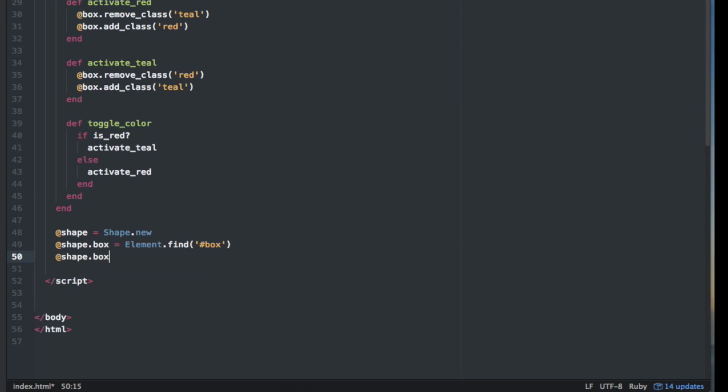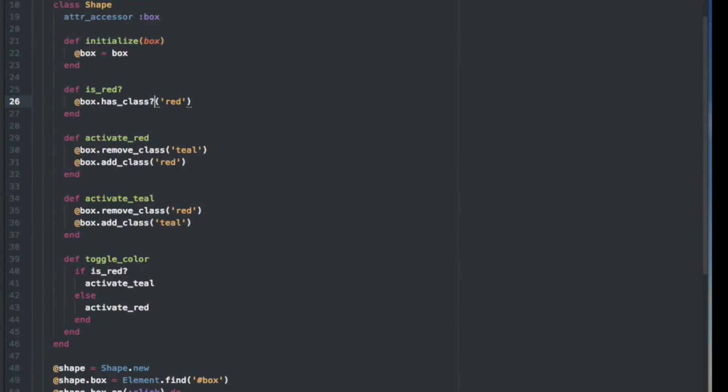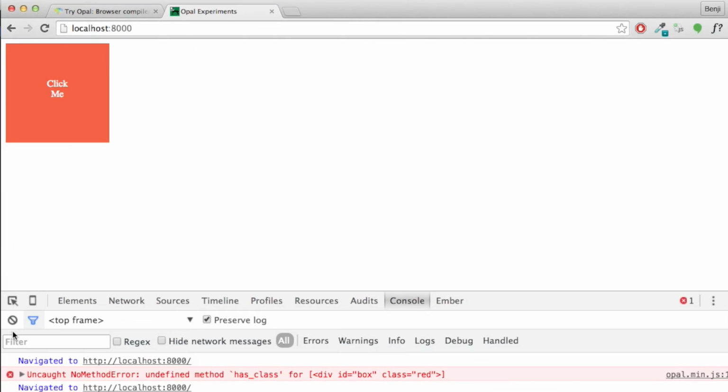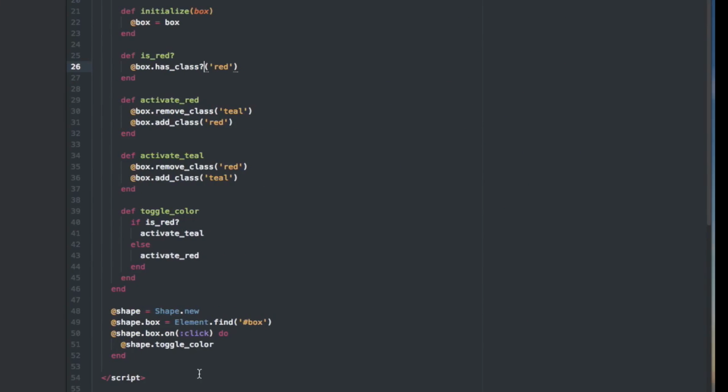And then we'll go ahead and put the onClick for that box. And we can use our toggle color here if we just want to simply do what we did before, that method that we defined up there. And that's going to check if it's red. And if it is, oh, I've got an error, undefined method for has class. I know why that is, actually, because the Ruby version has a question mark there, since it's returning true or false, and now it should work, yep. And the jQuery does not have a question mark in its syntax, so that threw me off.